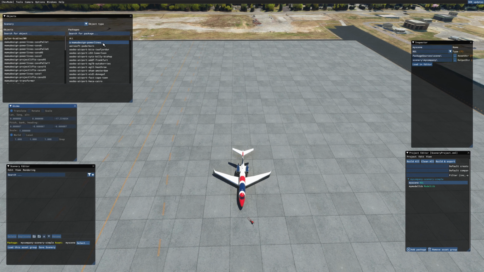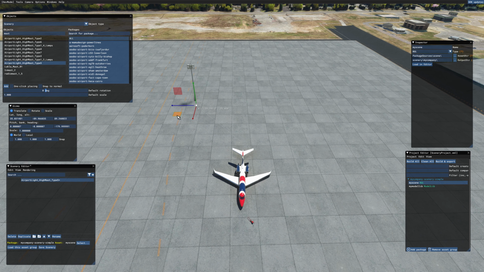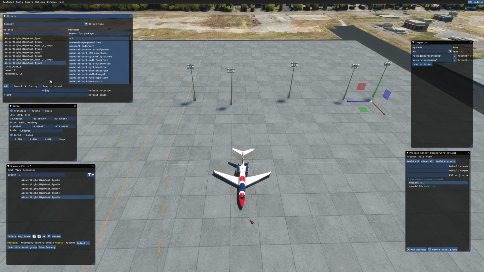Okay, with the scenery loaded in, I'm going to tick all, and I'm going to add some airport lights, so I'll type in mast to get me into the location, and select the mast. I can duplicate or do the one-click add thing. It doesn't have to be fancy for this tutorial. I'll stick another light type in.